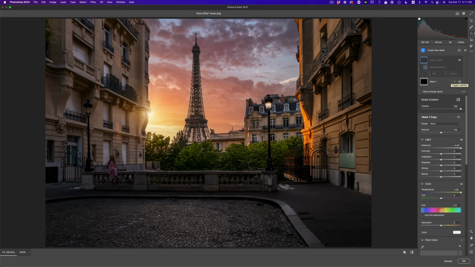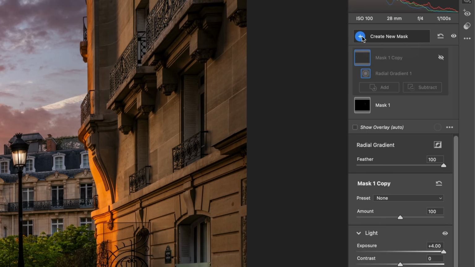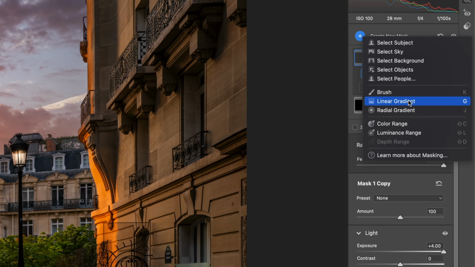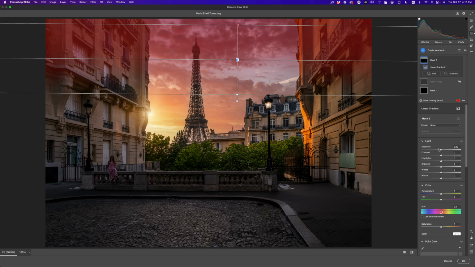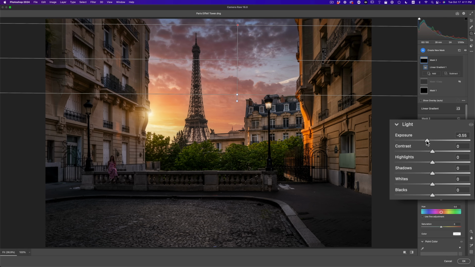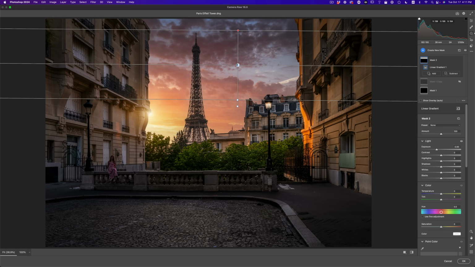Now, the next thing I want to do is to blend everything together. I'm going to go here and create a new mask. And this time I'm going to do a linear gradient. So I'm going to click and drag. And I want to lower the sky a little bit here. And I actually don't mind lowering the building a little bit in this case, just so that the attention is more toward the sun here and everything. And then I want to also lower the bottom here.